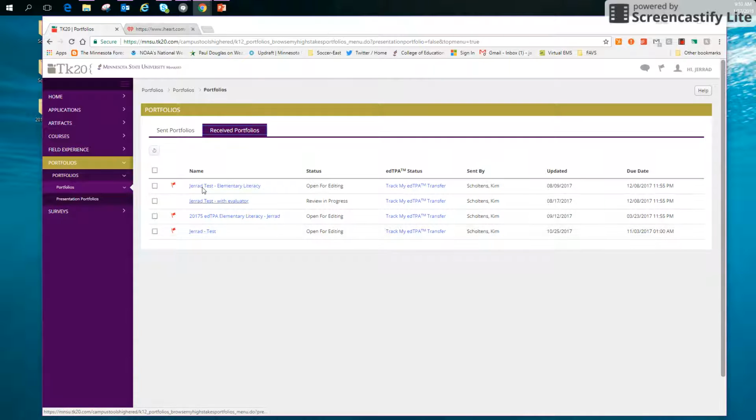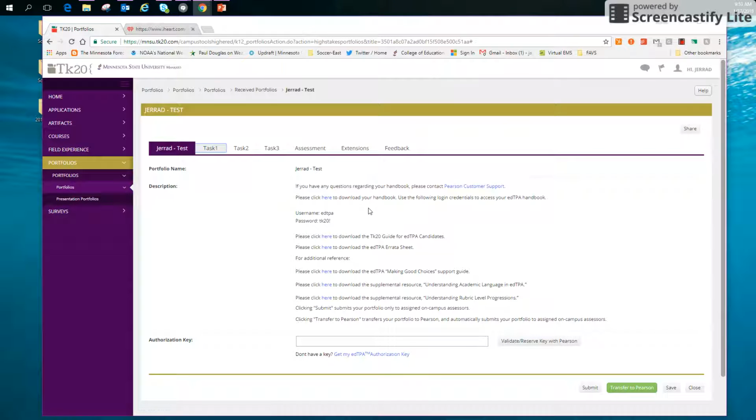It'll look something like one of these you see here with the red flag. The red flag in TK20 means there is attention needed for that specific item, whether it be your edTPA or a field experience assessment that you need to fill out. We'll go ahead and take a look at this one. Almost every edTPA will look pretty similar, at least on the home page. Each edTPA will be a little bit different based on your content area, but this is the general outline here.